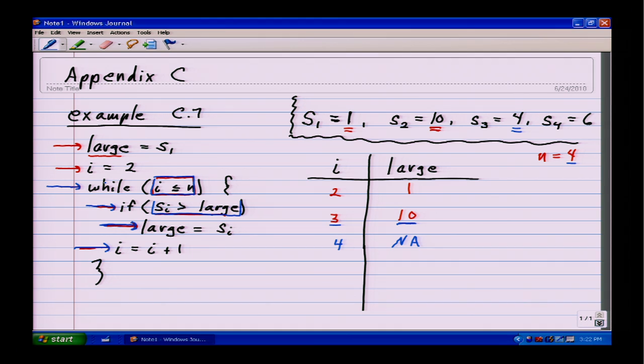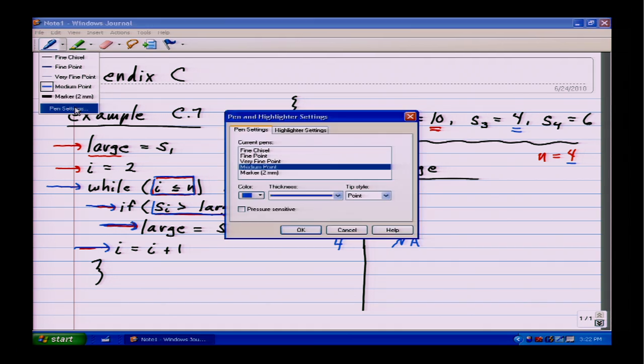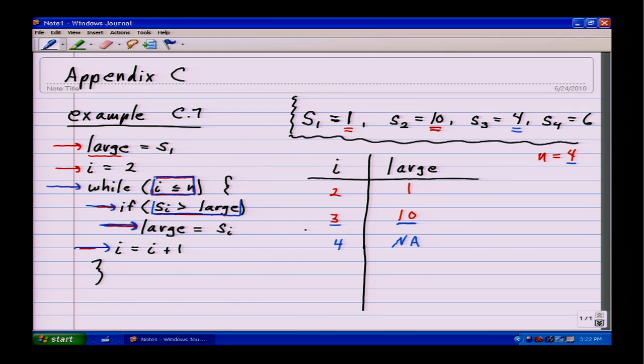Okay, and then we go back to the top of the while loop. So I'm going back to the while loop, and I want to check my condition: is this still true? Yes, it is, because I is 4 and n is 4. And notice it says less than or equal. So if I and n are equal, you still continue.